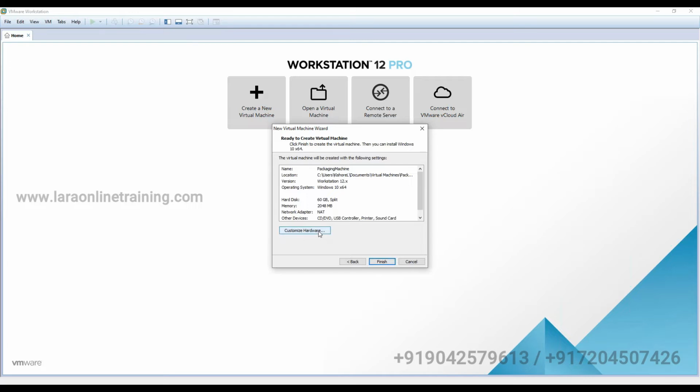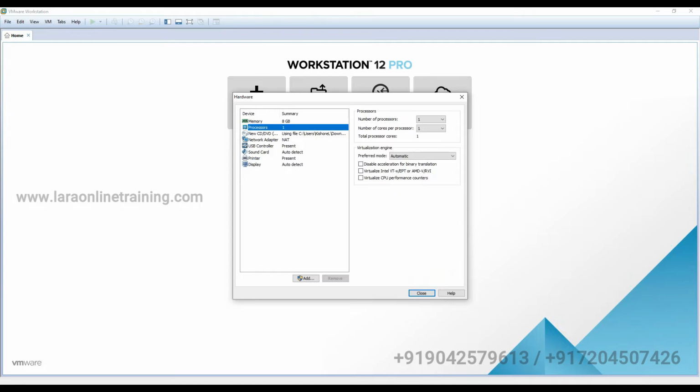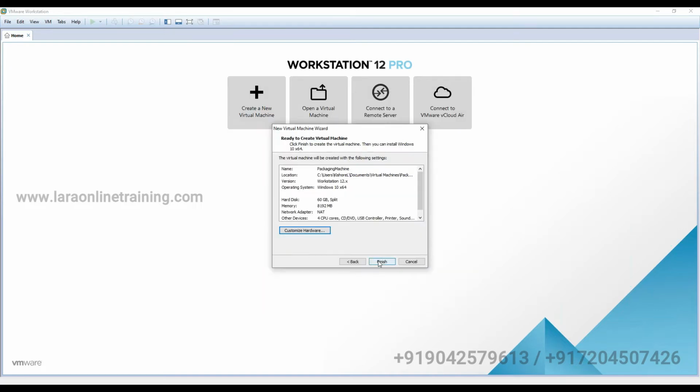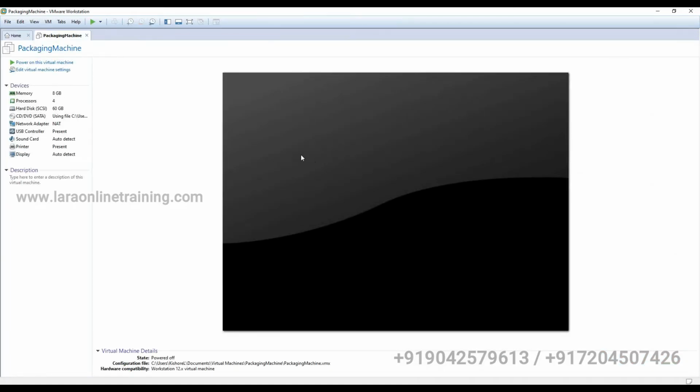Next, you'll go to customize hardware. My machine is having 16 GB RAM, so I'll give 8 GB for my virtual machine. For my packaging machine, I'll give 2 processors. Click on close. Finish. Now I can power on.